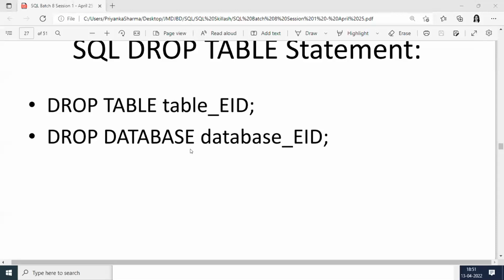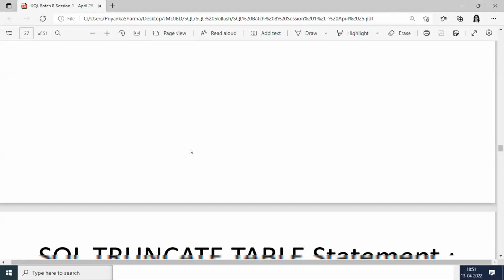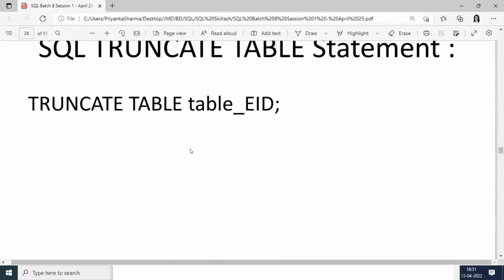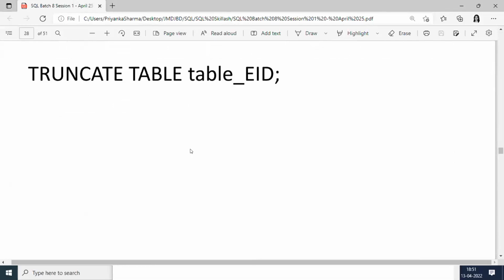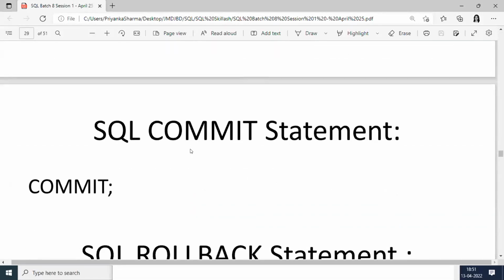You will not have anything left. Okay, drop table, table underscore ID will drop the entire table. So rows are also gone, the table is also gone. Truncate, on the other hand, will just get rid of the rows, whatever records were there.